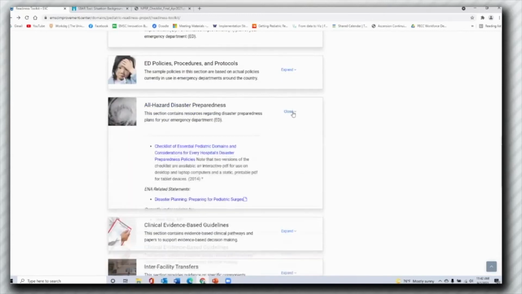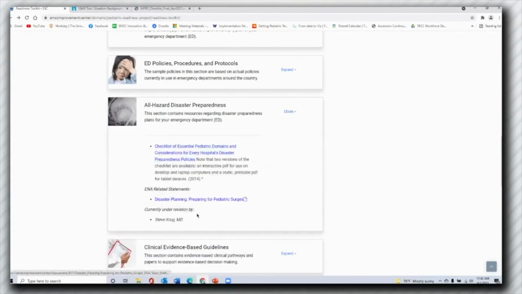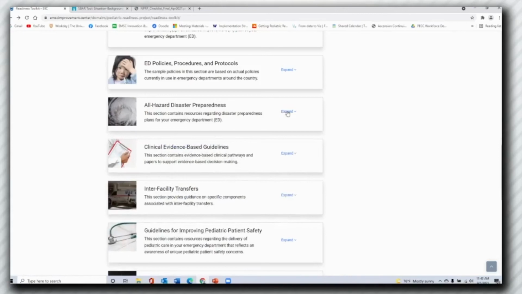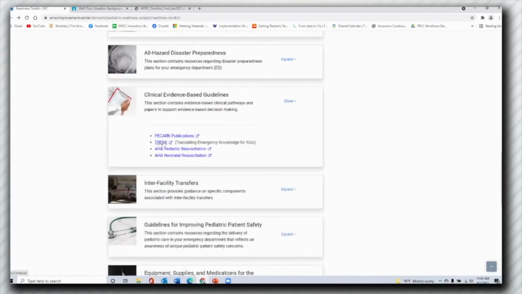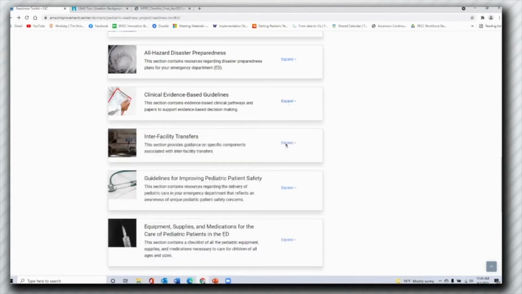Disaster preparedness. Again, being mindful of time, I won't click through each of them, but there are lots of resources from our folks in the disaster domain of the EIC. So easy and at your fingertips. Clinical-based evidence guidelines, some PECARN publications. Many of us use the PECARN rule in our emergency departments, so those are right here at your fingertips.